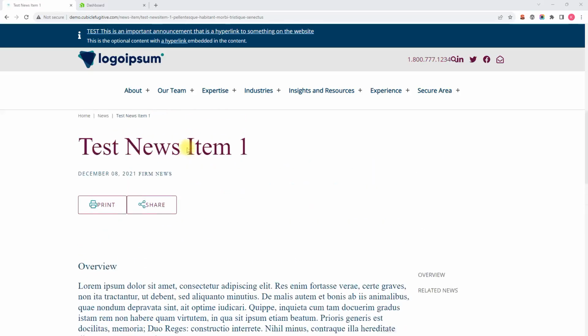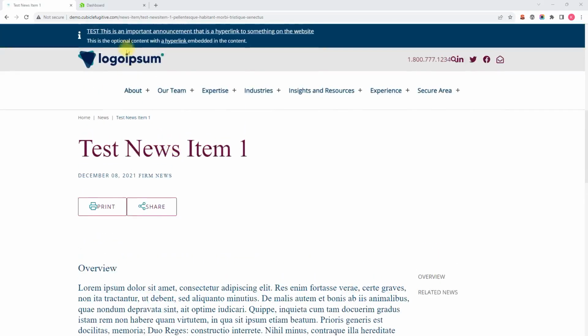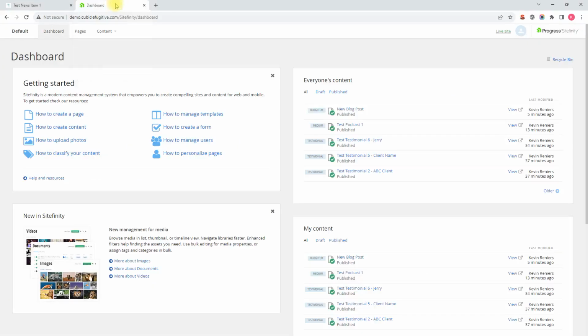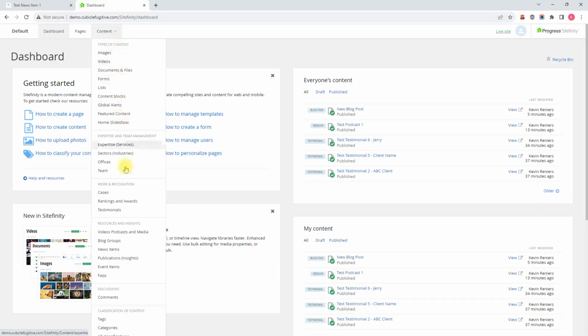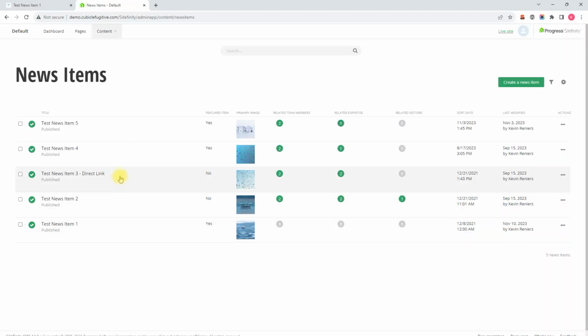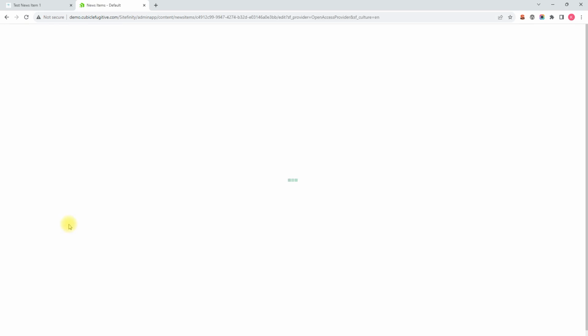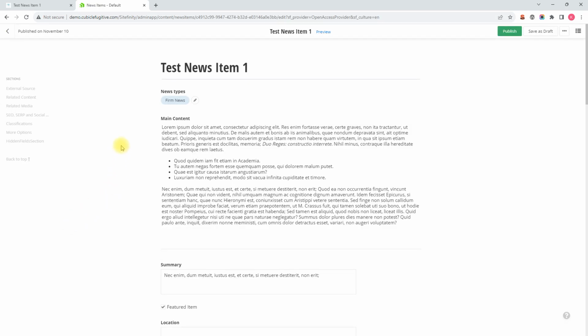To do that, we'll want to go into Sitefinity, and from the dashboard, we can find news items under Content, and then Resources and Insights. You'll see News Items. We click on that, and that'll bring up a list of all news items currently on our Sitefinity CMS. And then we'll click on the title of the news item we wish to edit, which was News Item 1. We'll click on the title to open it up in editor mode.